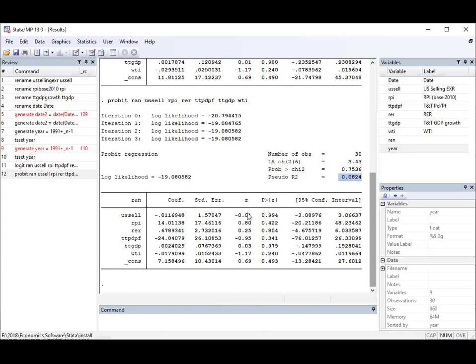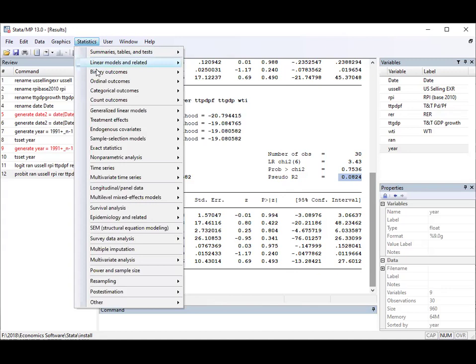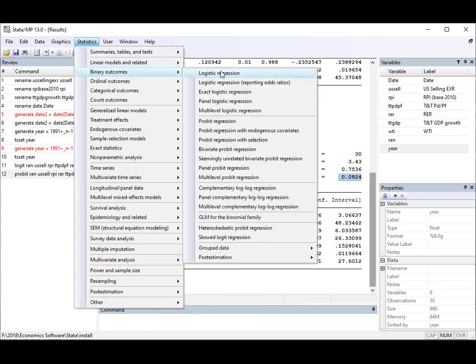This is a bad model, but I just wanted to show you how to run a Probit and Logit model in STATA. For the model, you need to go here, Statistics. For Probit and Logit, you go in here. Let's choose logistic regression. We can go for here. Or you can choose Probit regression.